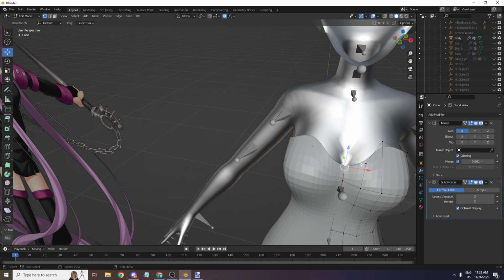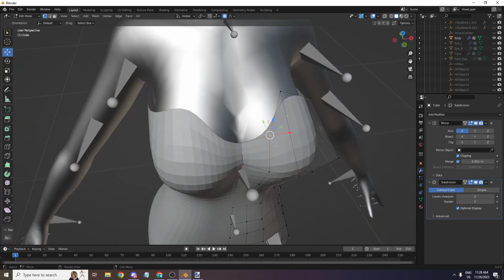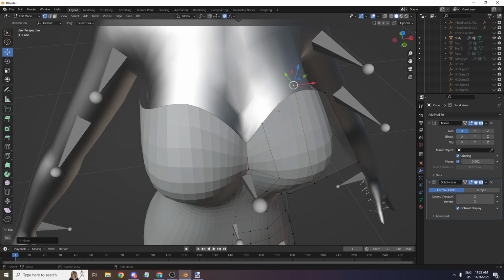We do need to modify the shape on the breast a bit more. But once that's done, we're going to get around to, we are recording, yes. I'm recording this time.